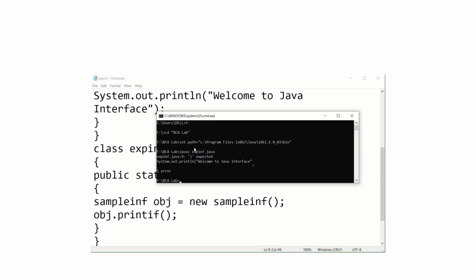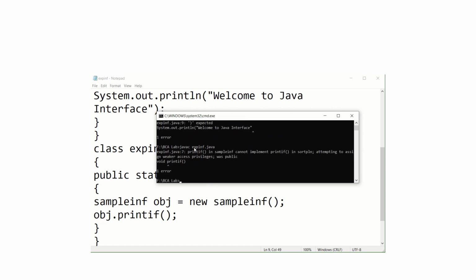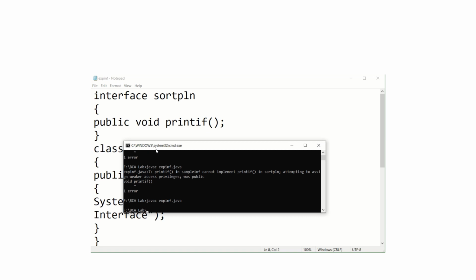We already learned about how to compile and run Java. Just refer to that video. Here we compile the previous program. We type javac followed by the class name. The class name is EmpInf.java. When we compile, it shows an error at void printf.